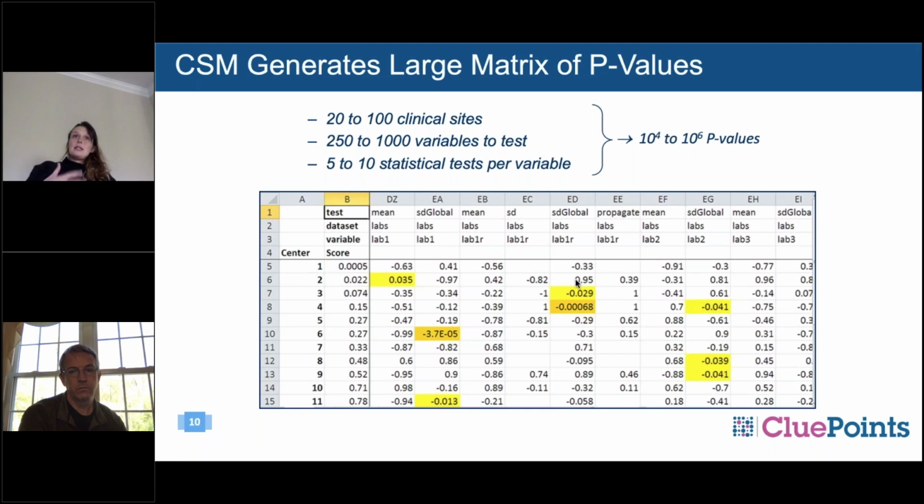So what comes out of CSM and what comes out of CluePoints is actually a large matrix of p-values, all those p-values from all those individual tests. At CluePoints, how we do it is based on the type of the variable, so whether your variable is a continuous variable or a categorical variable, but also whether your variable is collected only once or repeated over multiple measurements, we're going to apply a numerous amount of tests, let's say 5 to 10 statistical tests. If you then know that you have in a typical average clinical trial 20 to 100 clinical sites, and we have 250 to 1,000 variables to test, that adds up to a huge amount of p-values.